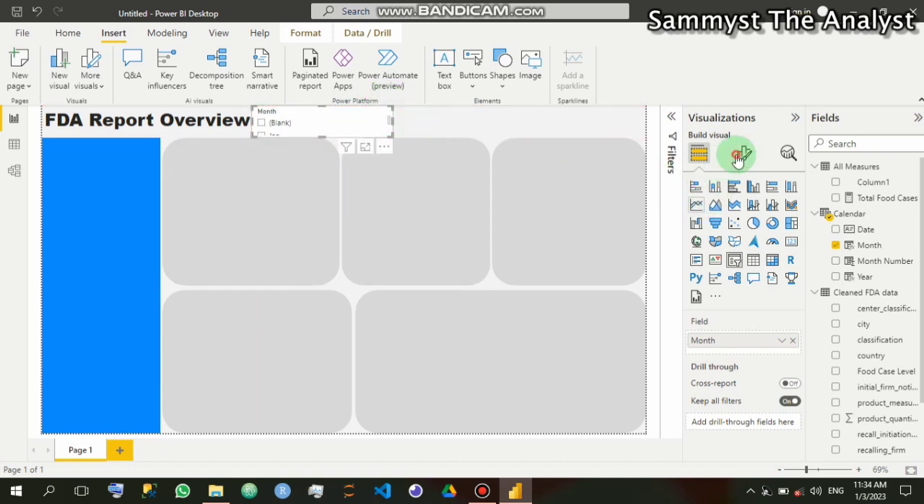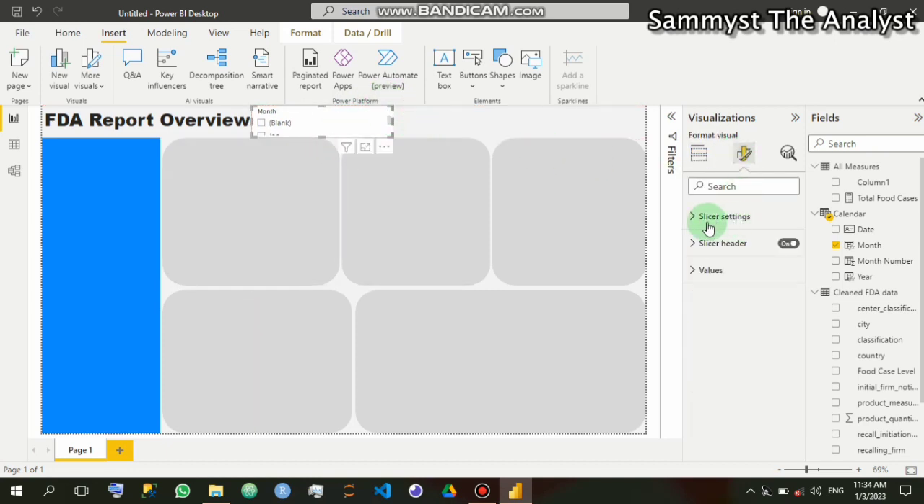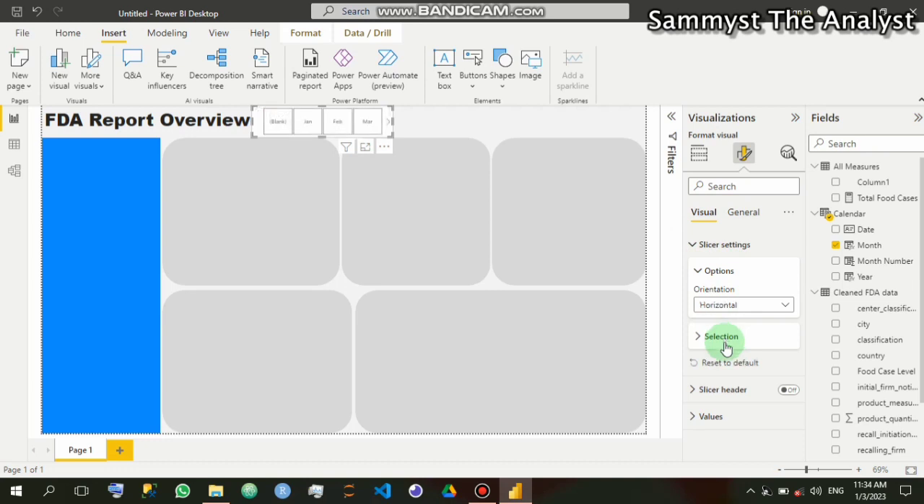Okay, now we'll come to the slicer settings. I don't need a visual, and then I want the orientation to be horizontal. Okay, I will expand this.